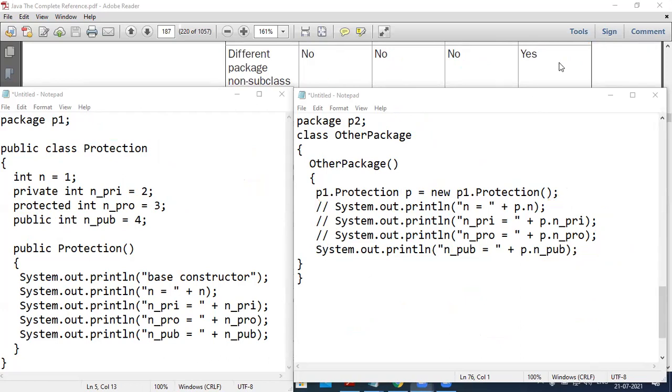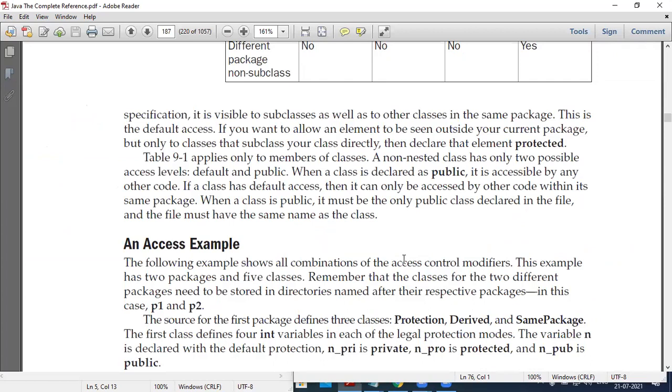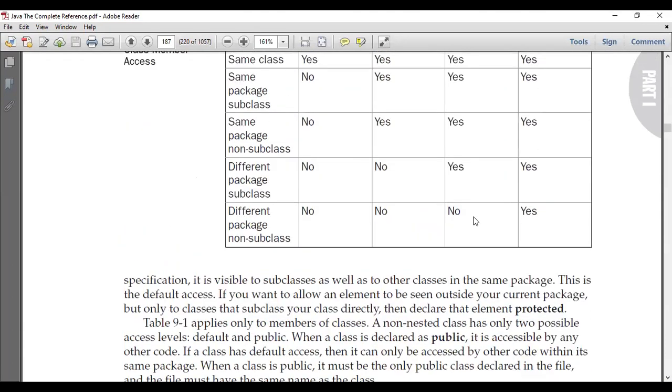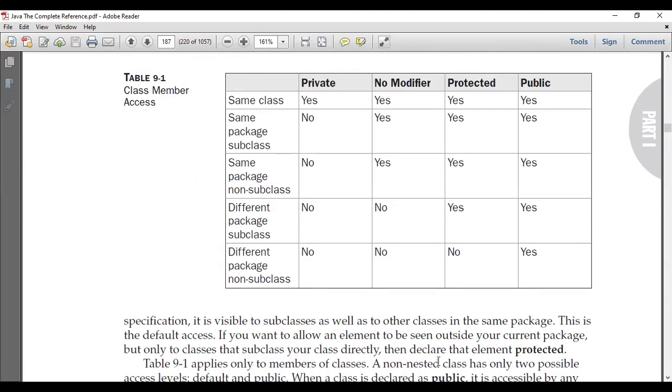Let me try to conclude. So you can see that private members can be accessed within the same class only. Only in the same class we can access private members. In all other cases, you see that it is no. Because it's a private property, anything which is private property can be accessed by that person only.